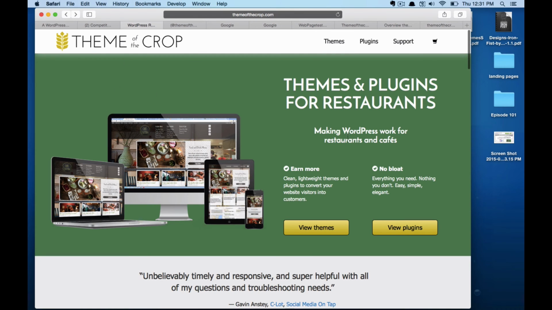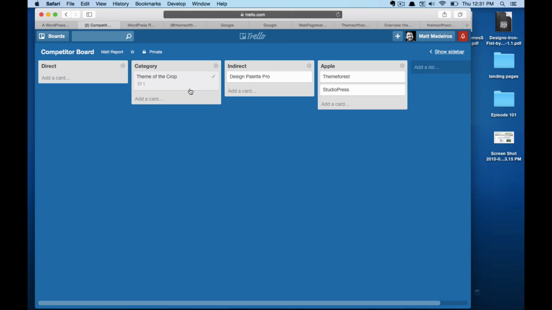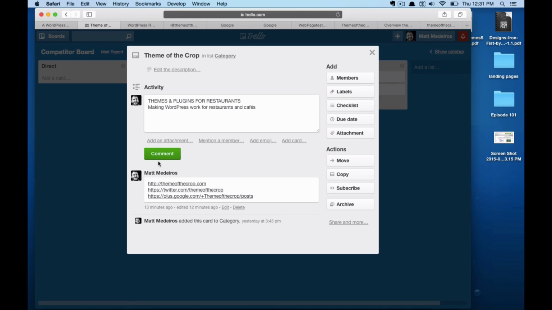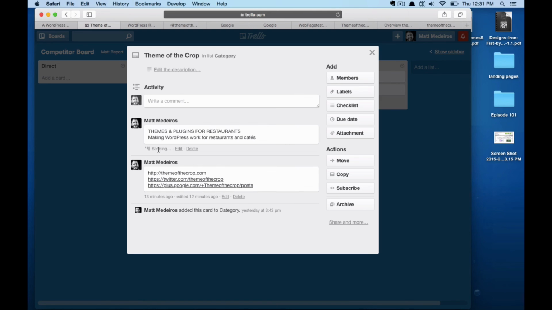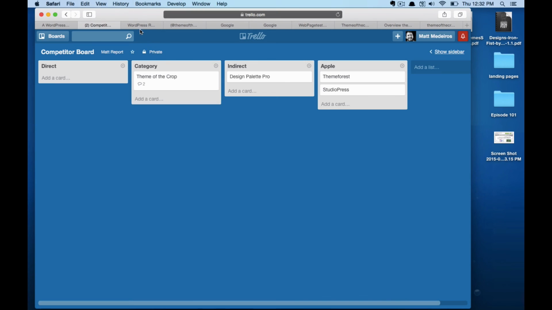So I'm going to go to Theme of the Crop. I've identified him as a category. And what I'm going to do is just take his first call to action and dump that right into my Trello card. And all I'm doing is clipping things in here, right? So: themes and plugins for restaurants, making WordPress work for restaurants and cafes. That way I know what his major call to action was, right?